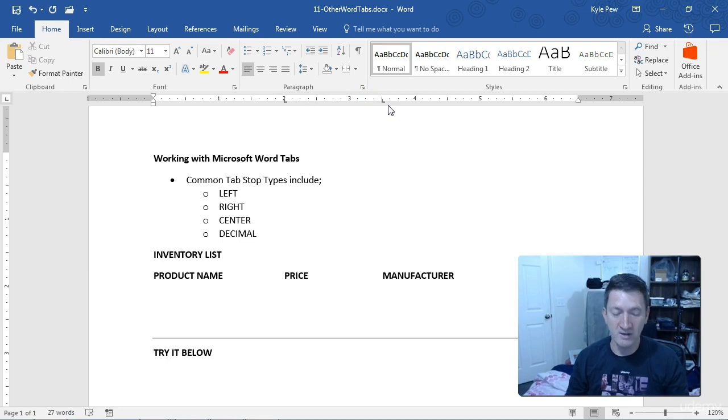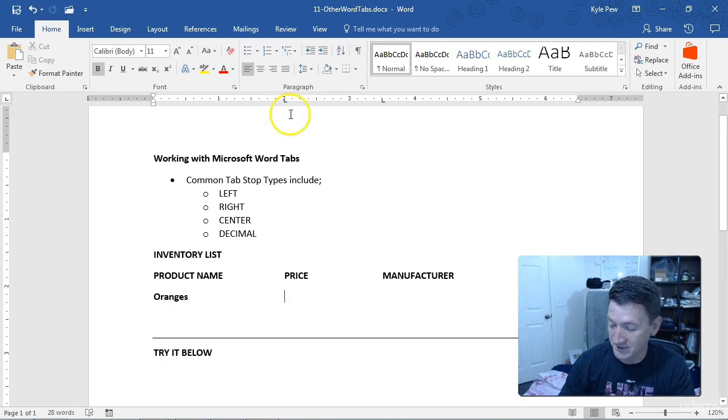I can start typing in here and it becomes left aligned. So let's say we got oranges, hit my tab key, jumps me over to the left 2-inch marker. I'll put in a price. Let's say that these are $3 a bundle or whatever, but it is left aligned at that spot. It's nice and clean, nice and left aligned on the 2-inch marker.